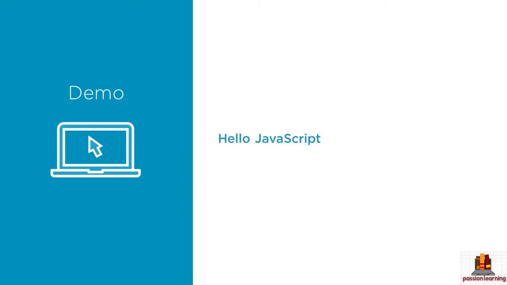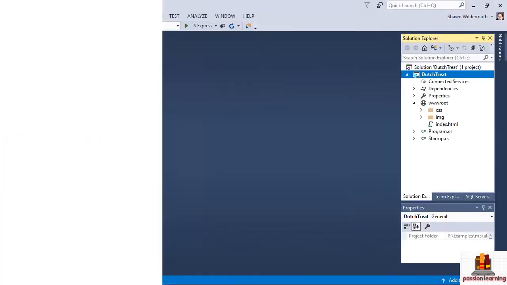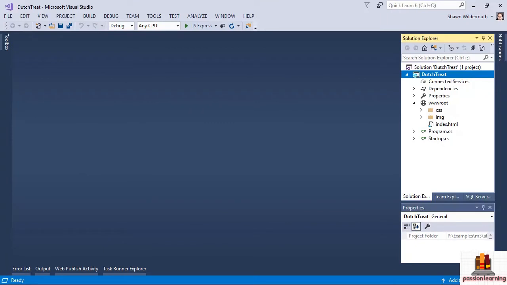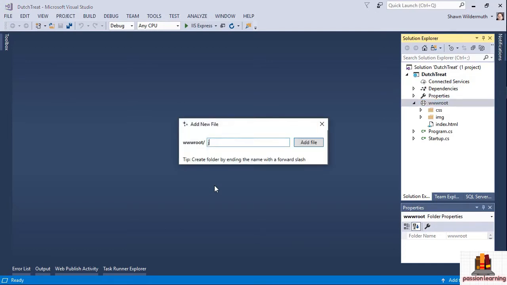So let's start with a very simple JavaScript file. We're back in Visual Studio where we ended the last module. We can see our Dutch Treat project, and I've opened up the wwwroot folder because we're going to want to create a file and a folder. So we're going to want to create a folder called JS that's going to contain a bunch of our JavaScript. And then I'm going to add an index.js. I'm just conventionally naming this the same as our HTML file. You can coordinate and name your JavaScript really in any way you want, but the .js is what signifies that it should be treated as a JavaScript file. So we'll leave that extension.